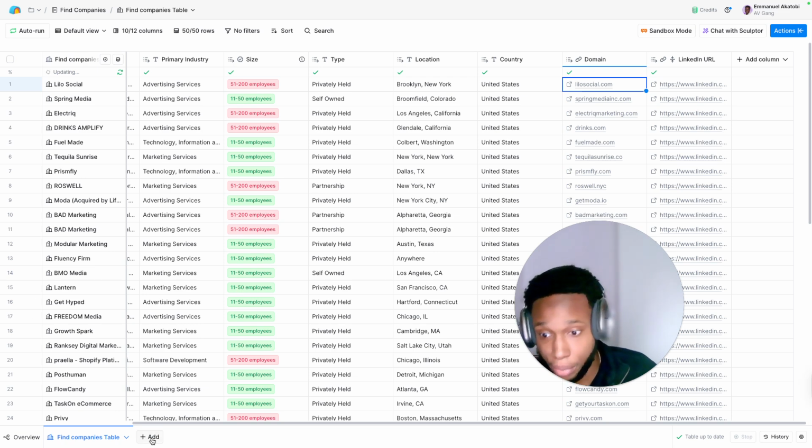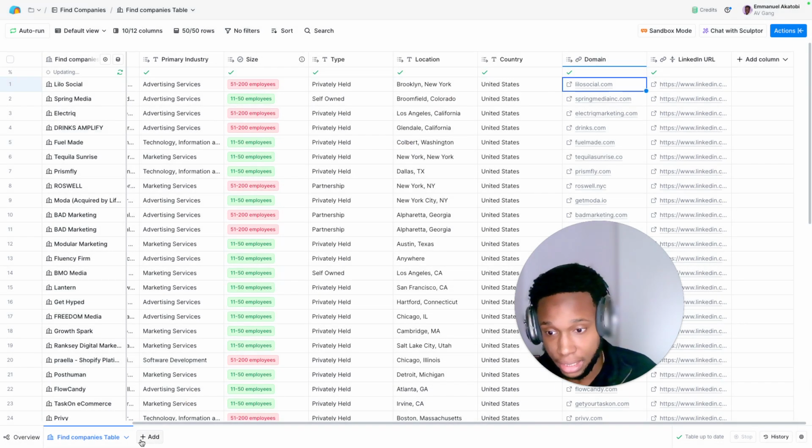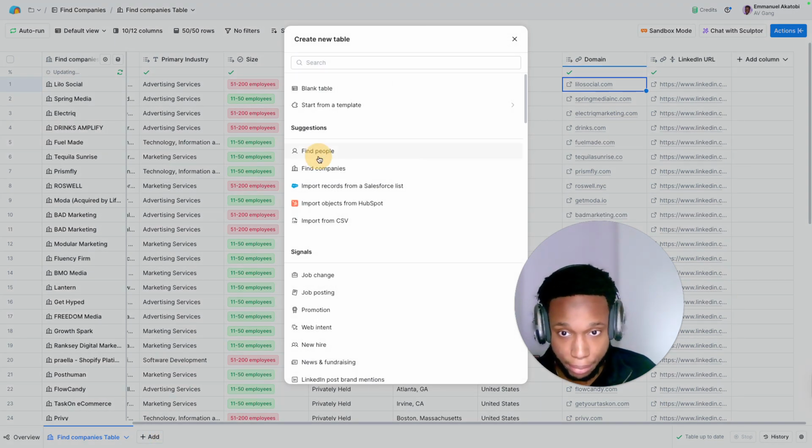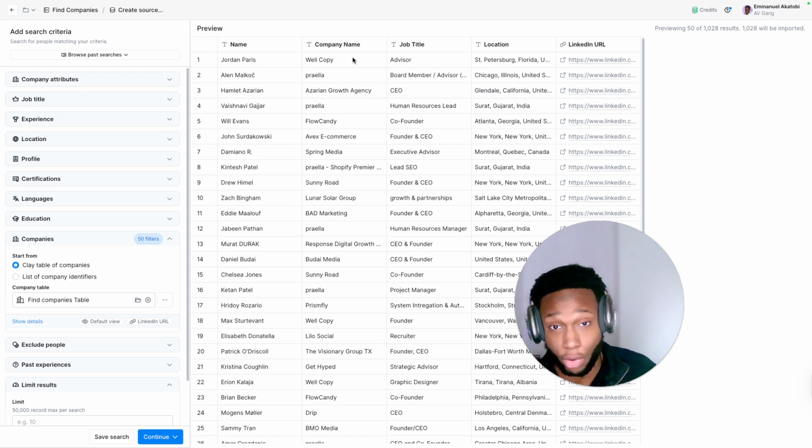Perfect. Once we've built our perfect fit companies, we now need to find the right decision makers at these companies. How do you do that? You simply go to add, click find people, and then it will automatically map the companies to this find people. And you can see we're already seeing the people at these companies, which is really, really powerful.